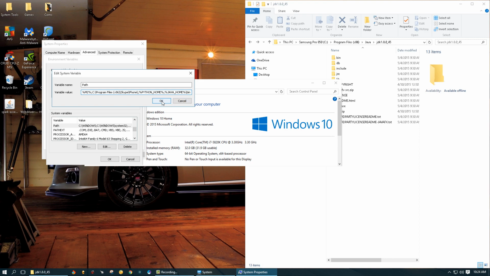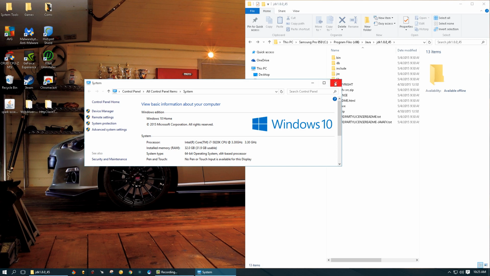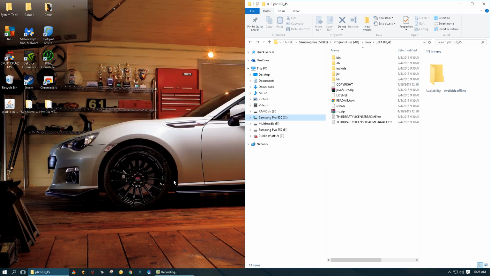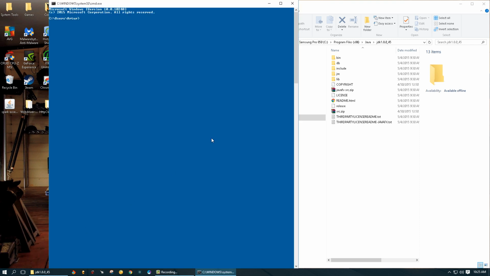And we're gonna click OK, OK, OK. We no longer need this window. We can close it. We can open our cmd prompt with the Windows R command. Then we can click OK for cmd, and we can type java -version to verify that our path is working.